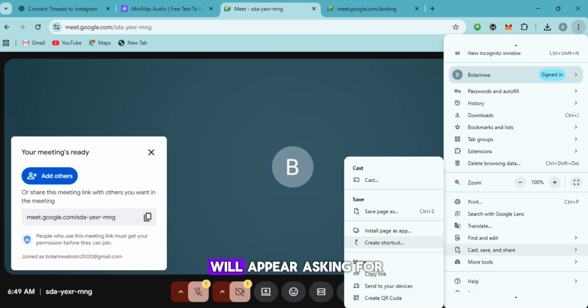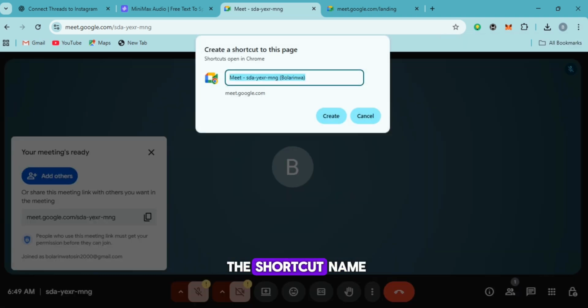A pop-up window will appear asking for the shortcut name. You can leave it as Google Meet or rename it if you like. Now, make sure you check the box that says Open as Window. This step is very important because it makes Google Meet open in its own clean window, just like a real desktop app. Once you've done that, click Create.